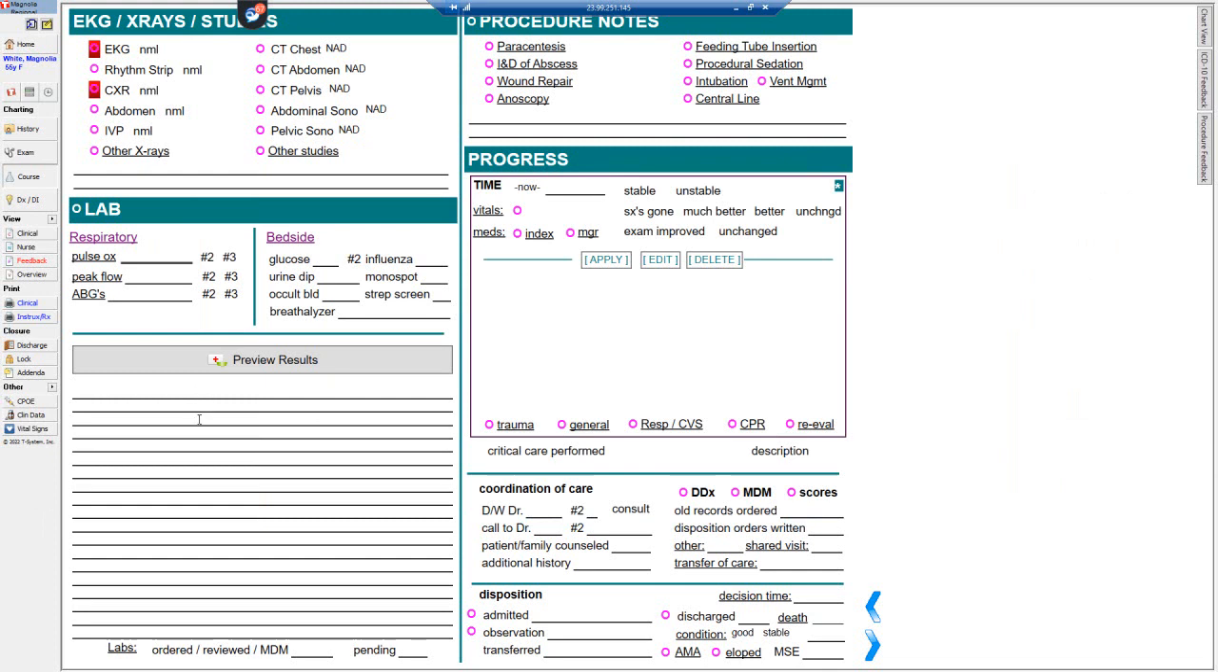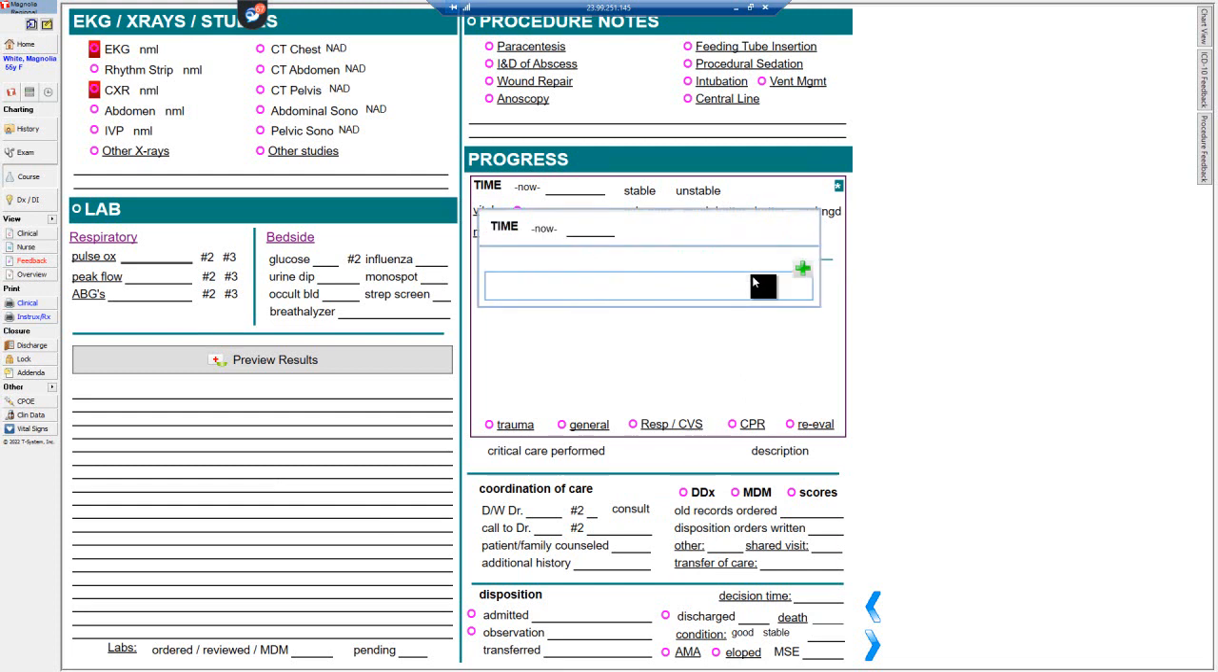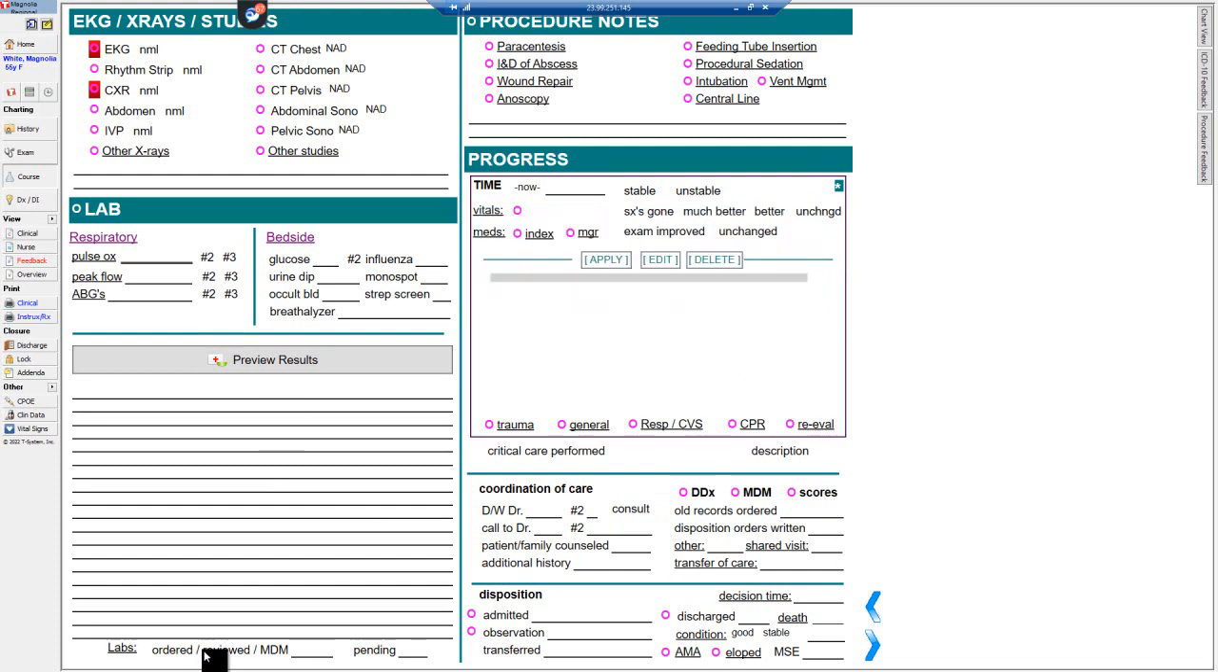Most people do that kind of thing in the progress notes where they kind of talk about their medical decision making and differential diagnosis. You can do that here, but I tend to see most people use the progress area. Find that little blue line, and you can go ahead and type to your heart's content. The other thing you might want to do is just always say, I ordered, reviewed, medical decision making. All this stuff is part of it.